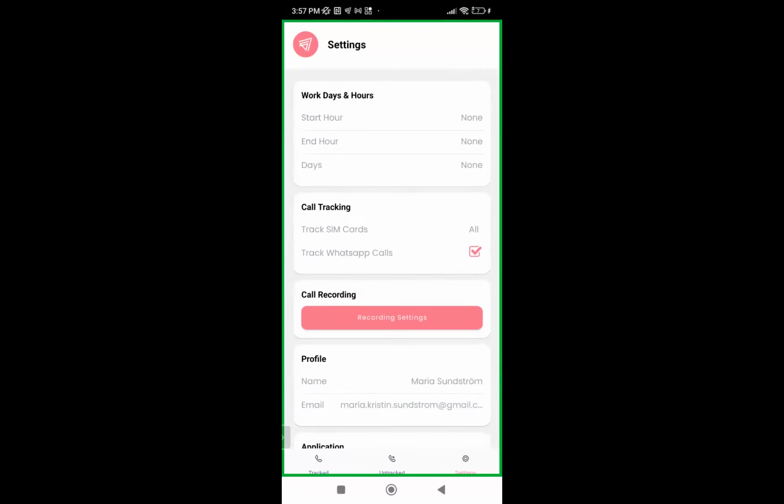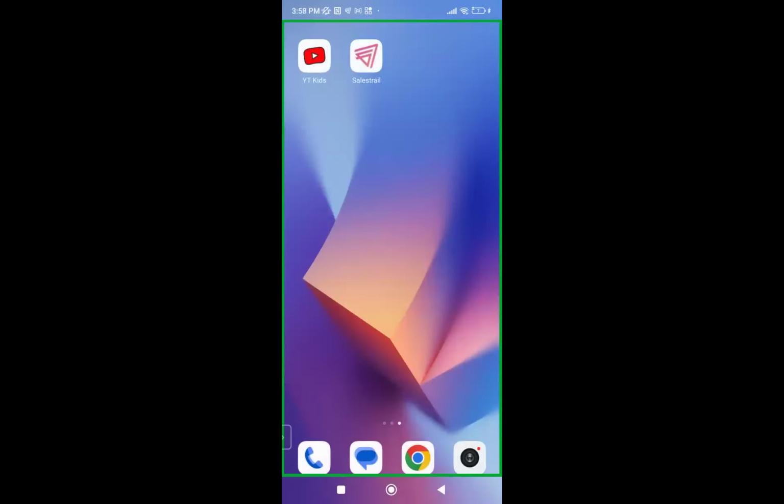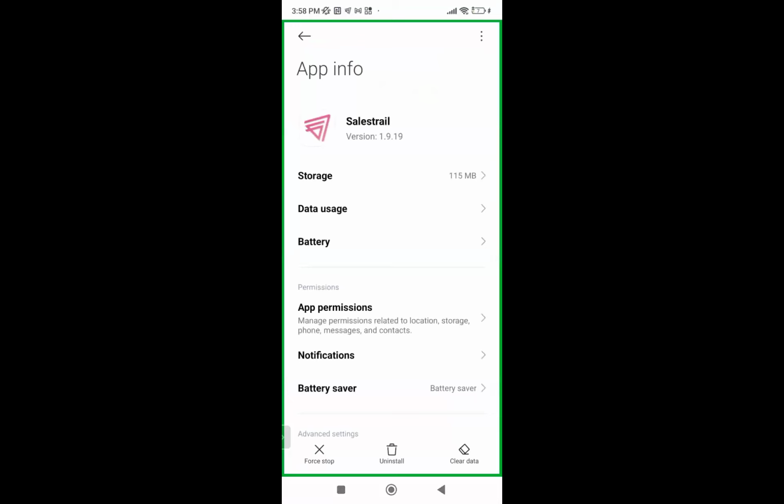So now the app has been set up to track my phone calls as well as to track my WhatsApp calls. There is one more setting that is super important for the app to run properly, and that is something that you can set up by going into the app info. I can, for example, long click here on my Salestrail app, and then click on app info, or I can go to my Android settings and search for the Salestrail app, and it will take me to this same place.